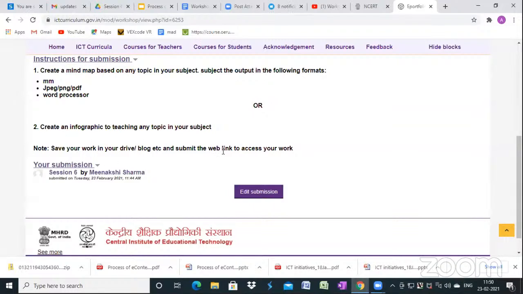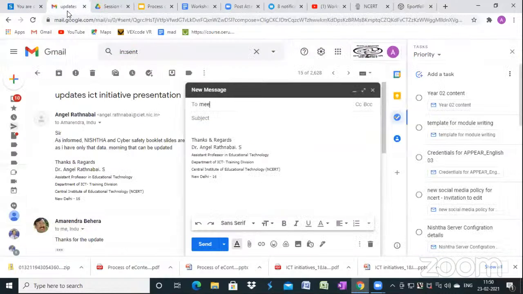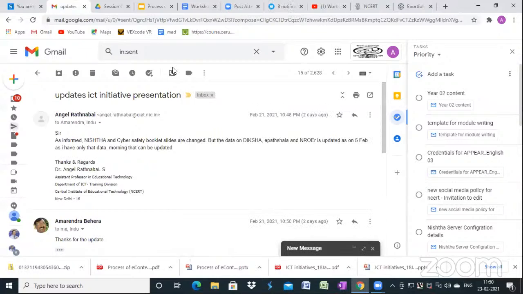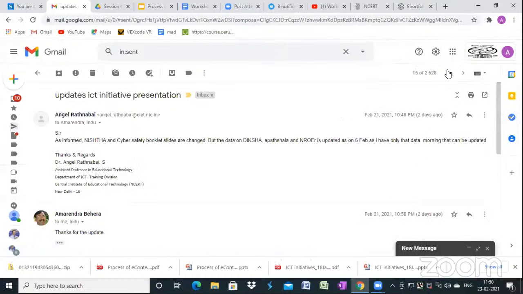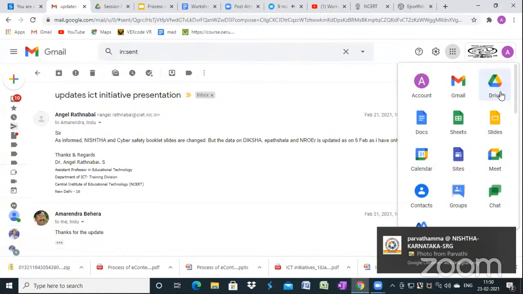If you are integrating any video or simulations in your infographic, please submit the active online link also. So there will be 2 links in your submission for this: one is in the folder, and another is the online link. Now, all this content has to be uploaded in your Google Drive. How will you create your Google Drive? Everyone is aware of opening your mail. When you go to your mail, you will see the 9 dots over there. Please click on this. You will find an icon called Drive. Click on the Drive.